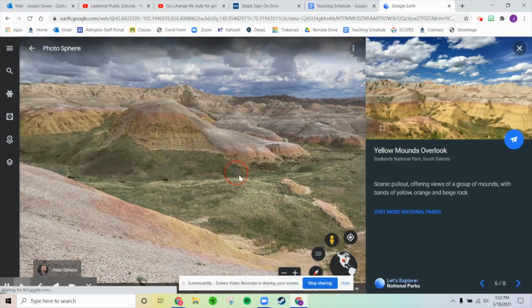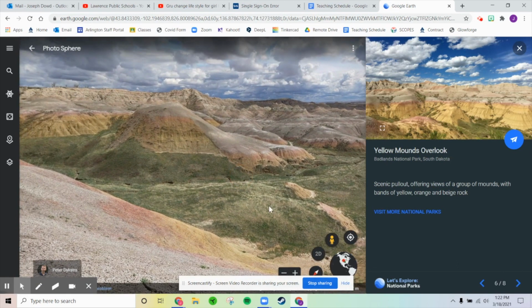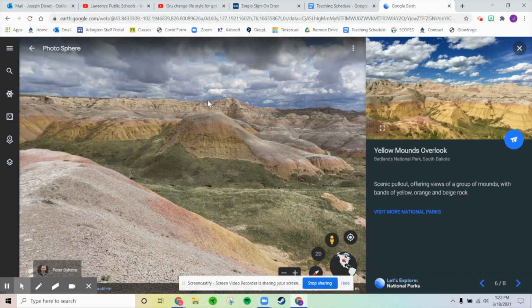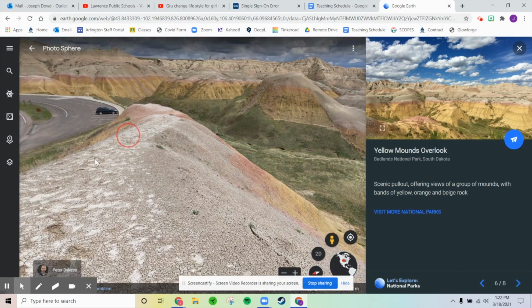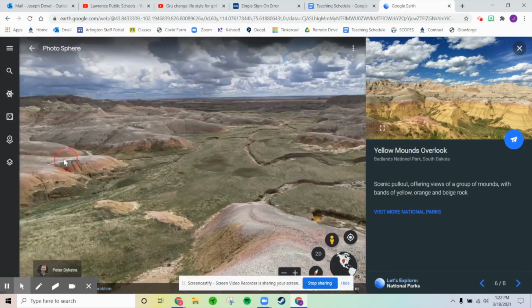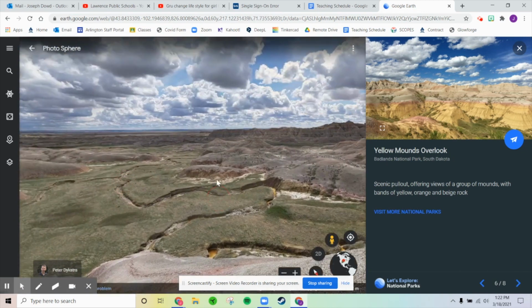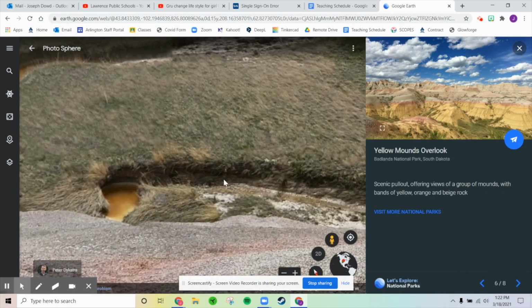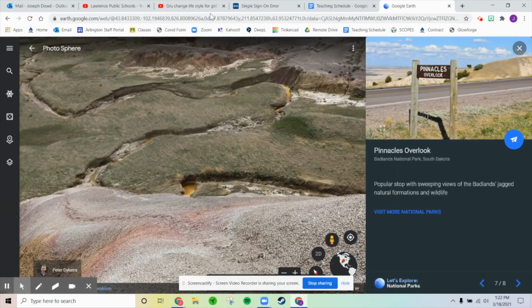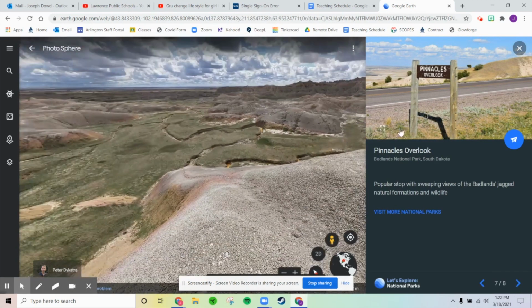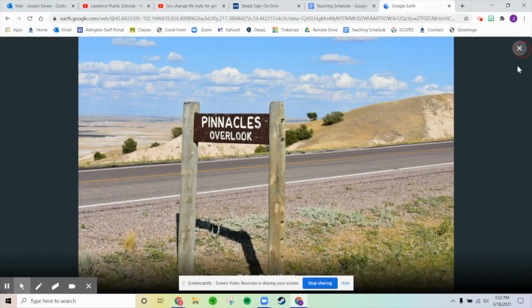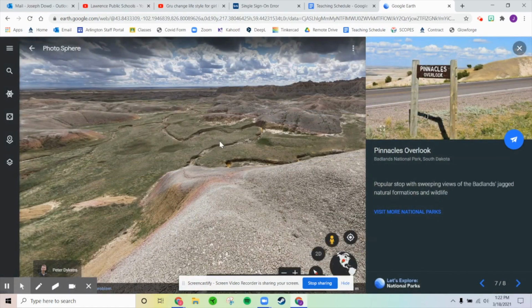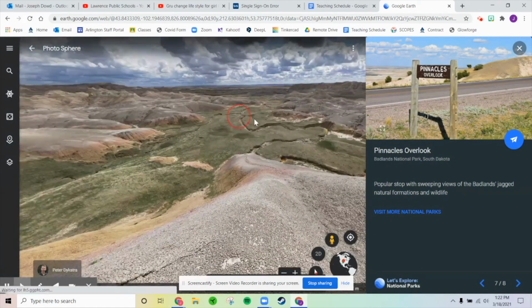Something like this, if you 3D modeled one of these, you could use the multi-tool color and have all the layers showing, which will look awesome. Like almost like a little river going through. Actually, there's a little river. You can see the water there. Pinnacles Overlook. I guess this is Pinnacles Overlook.